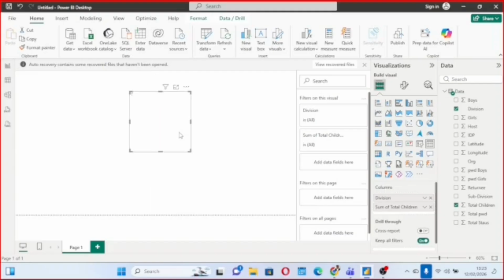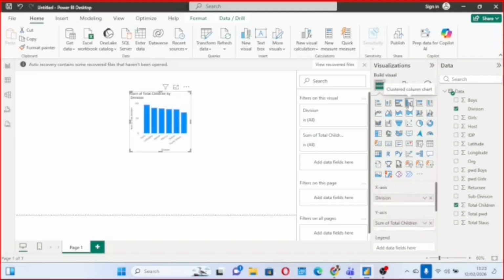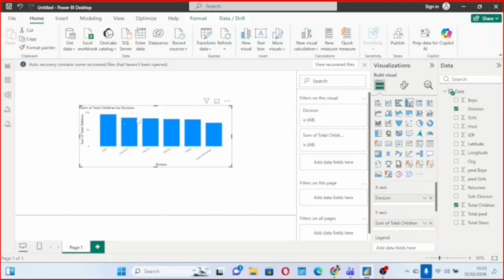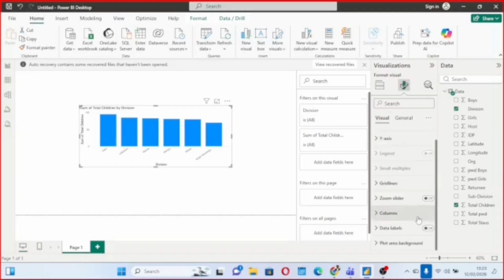I have selected that and I want to select this cluster column chart. You see that the moment I select this, it gives us a cluster column chart and it shows us all the divisions that we have, and each division revealing the number of total children. Perfect. I want us to come down here to this particular visual editor and then we put our data labels on, just as we have seen in the other lessons, right? But today is filters. Pay attention.